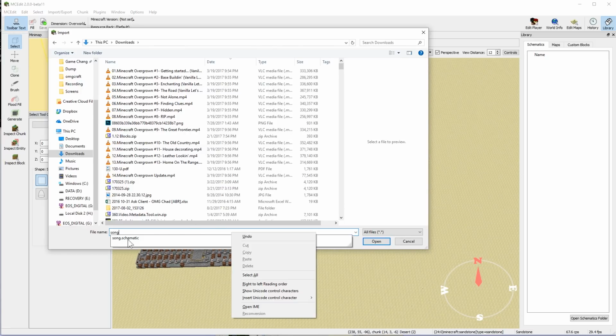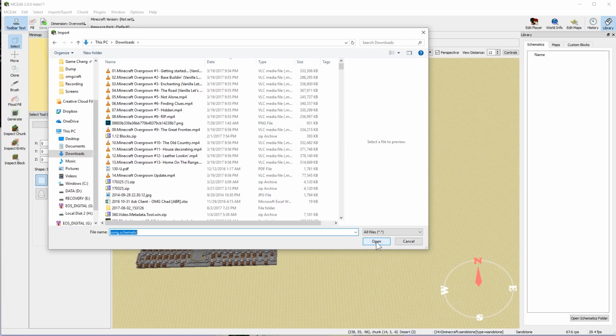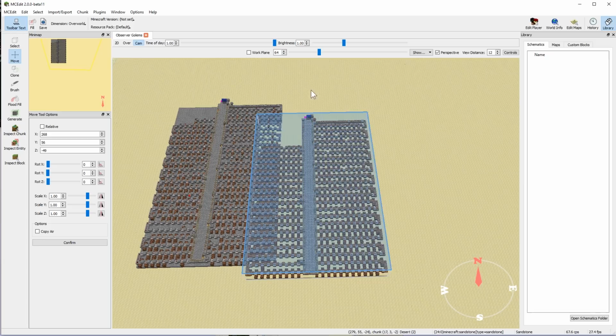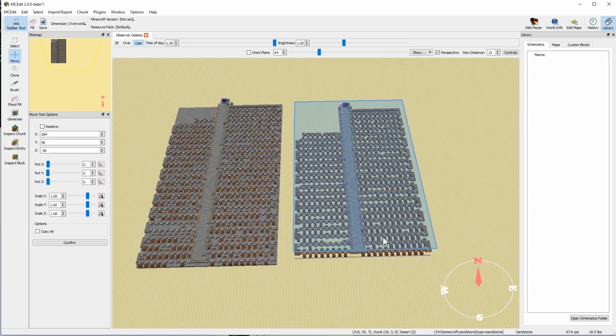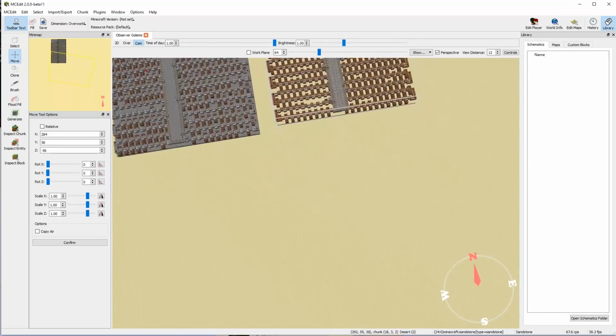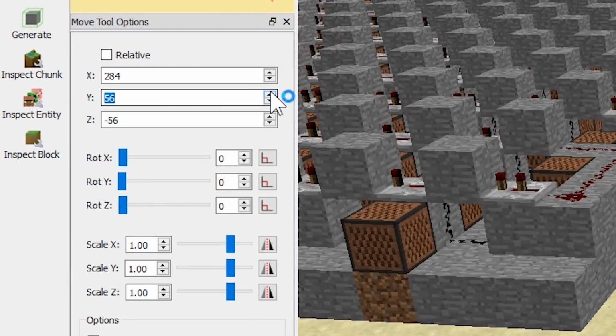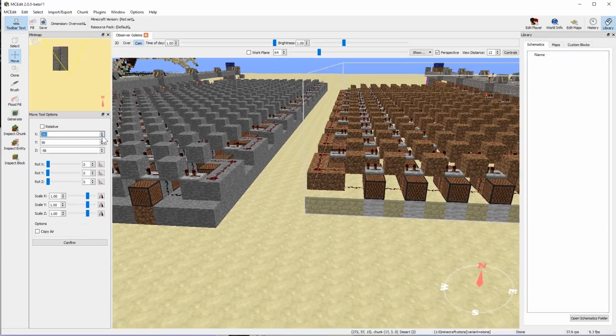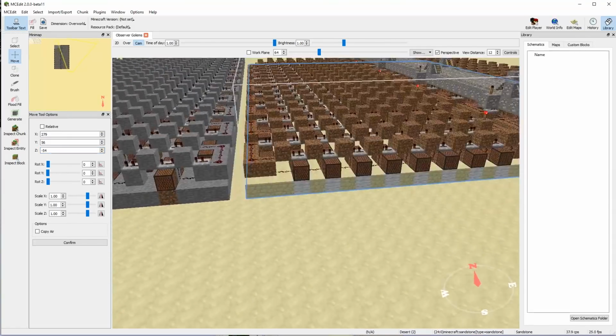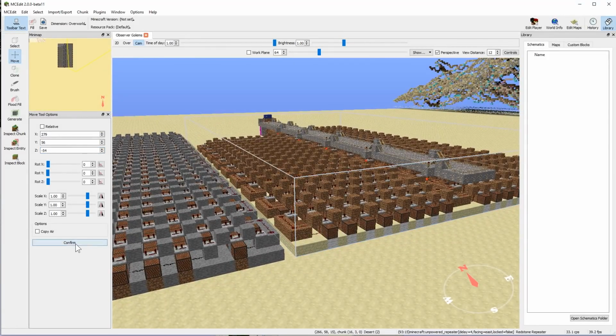Navigate to your schematic. Mine is this song.schematic. Go ahead and click Open, and you can see that it imported it in. Now, it's right now covering over this other song, so we don't want to do that. We just want to drag it over. We can right-click in here and zoom down to make sure it's close. You can use the X, Y, and Z coordinates to move it around even more if you want. And once you're happy with its position, go ahead and choose Confirm.